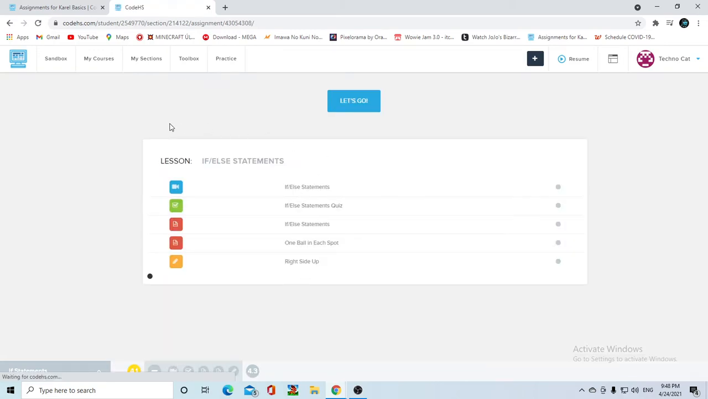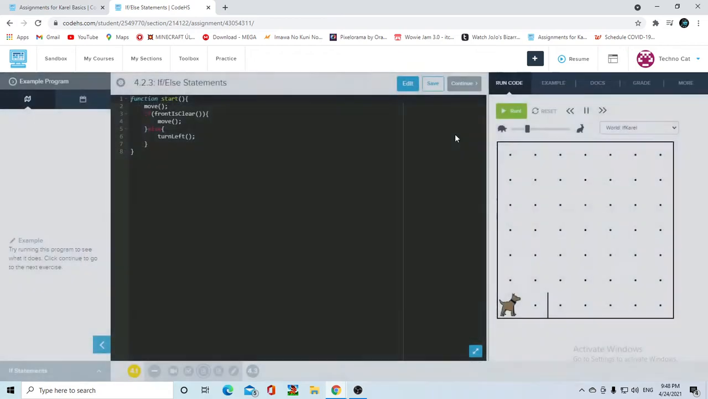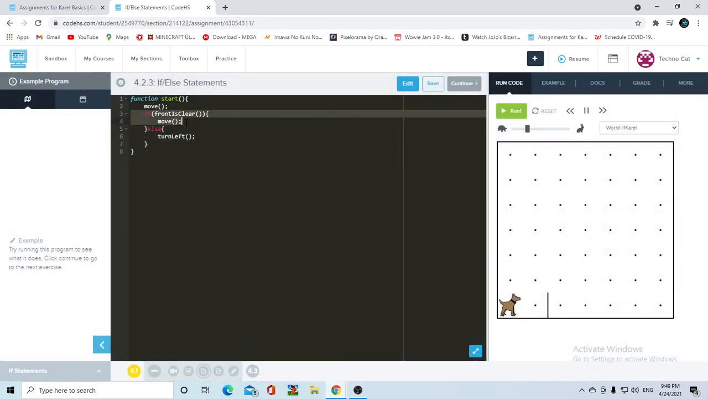So now, if else statements. This also ties into the if statements, and these are also very important. So this is the same thing. This part is the same thing. The if front is clear, move. But now there's a little thing added here, the else. This is going to tell Karel that if this is not true, then she's going to do this code.